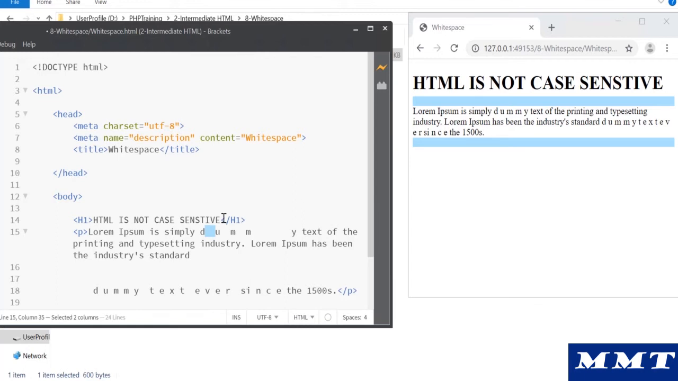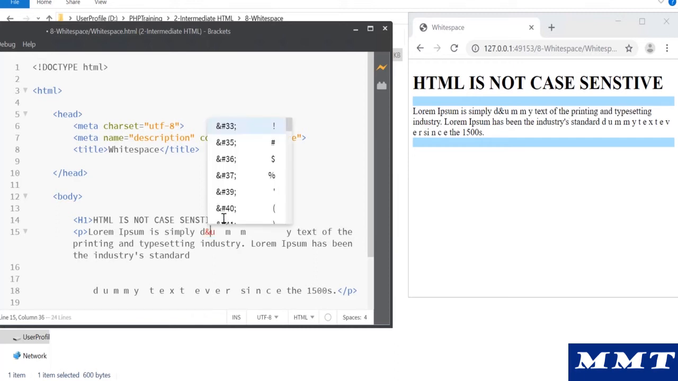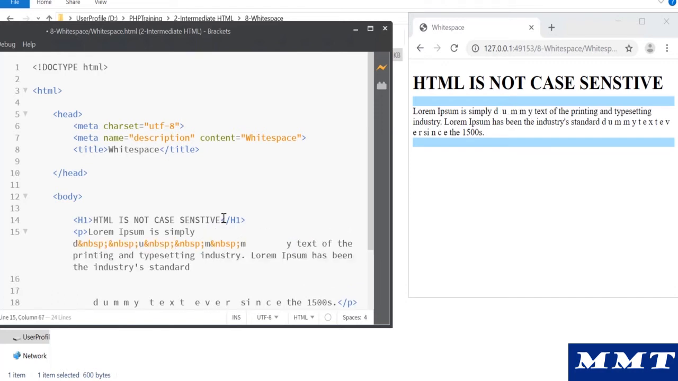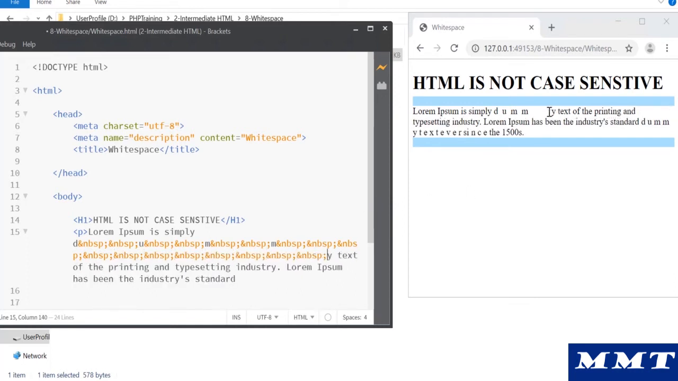HTML entities are short notations which you can use to replace special characters when you display them onto the HTML page. HTML entities start with an ampersand and end with a semicolon. Anything that starts with an ampersand and ends with a semicolon is called an HTML entity. You can add space by saying nbsp semicolon. The more nbsp semicolons you add, the more spaces are added. If you look at the right hand side, the spaces are being added. You see the Y is moving here. This is because of the HTML entities.